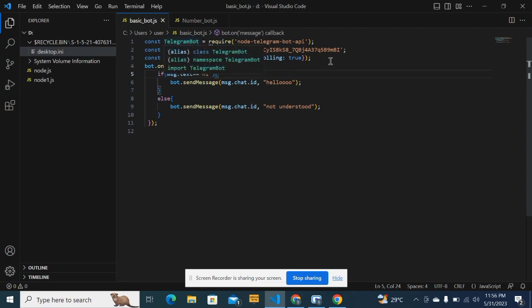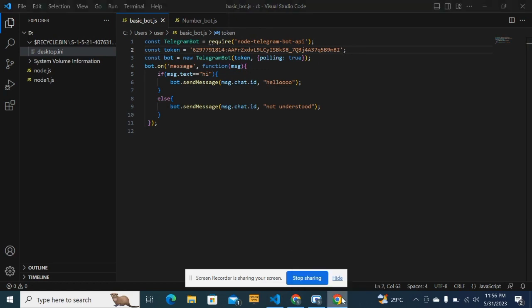Secondly, I have taken the token from the BotFather. To create any chatbot, we need a token. These tokens are given by the BotFather. So let's see how we get the token from the BotFather.